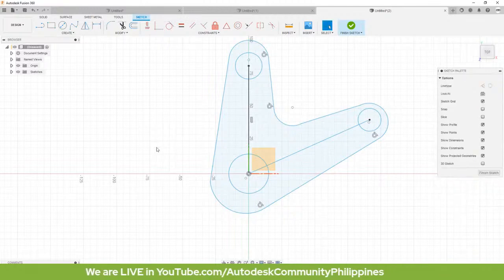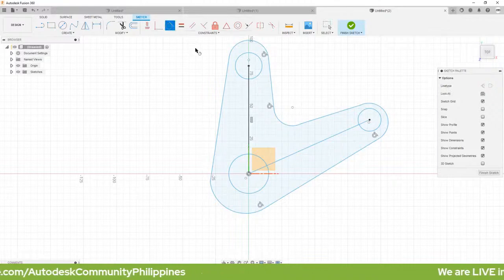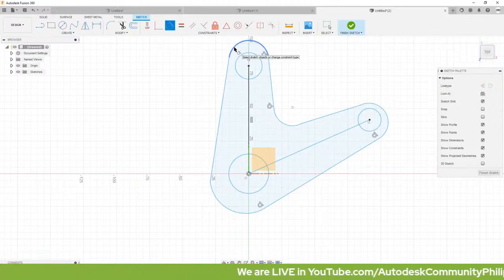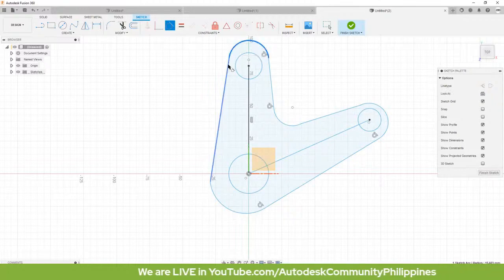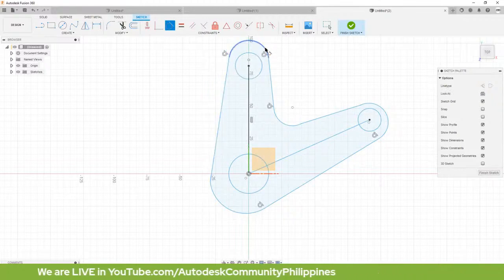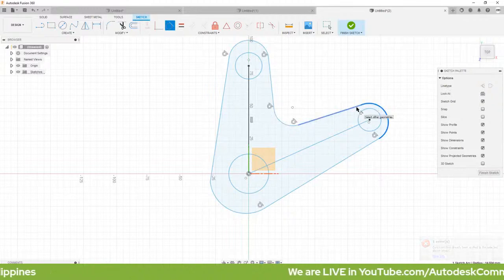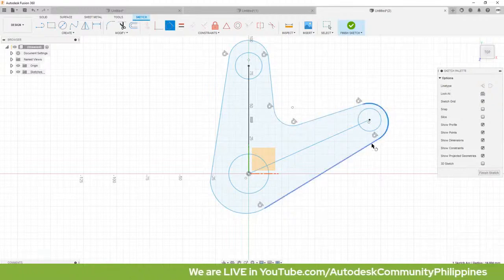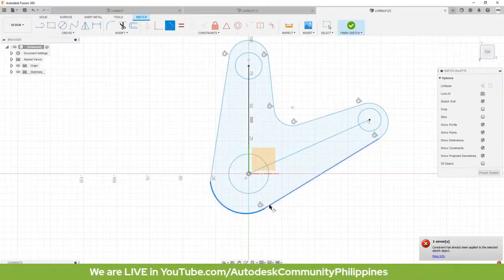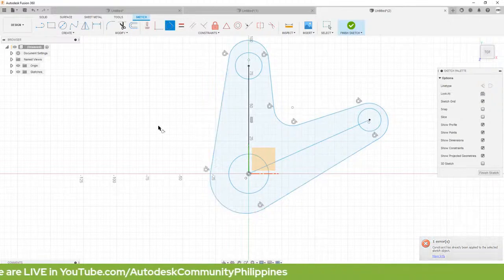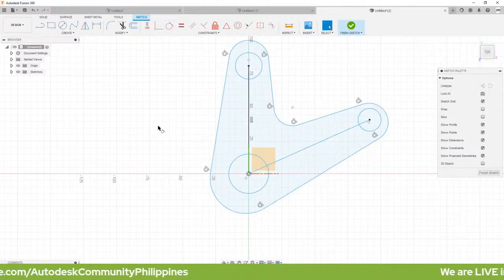Let's hit escape, head over to Constraints, and select Tangent. I want this diagonal line and our arc to have a smooth transition. Selecting our arc and our diagonal line, our arc and our diagonal line, our arc and our diagonal line. Let's make tangent to the arcs and lines. Hitting escape.